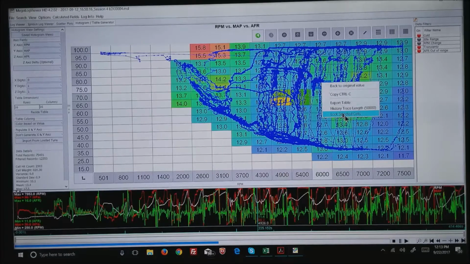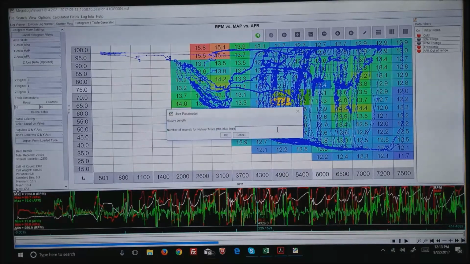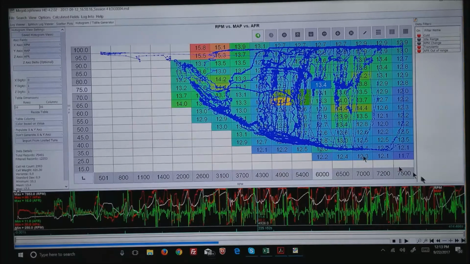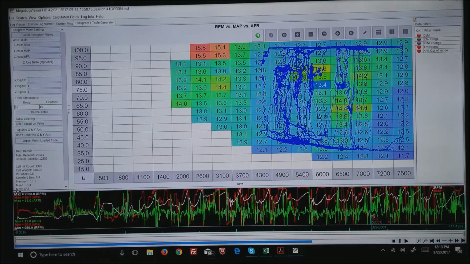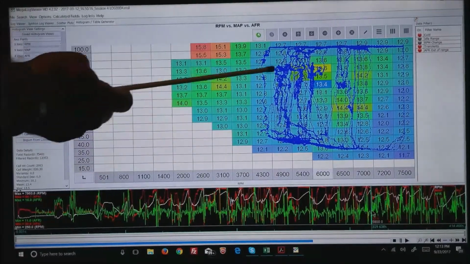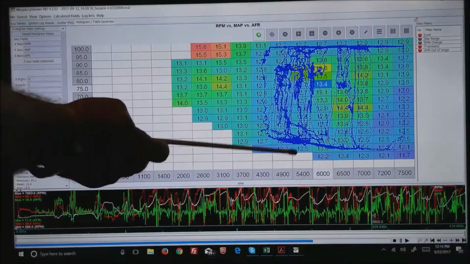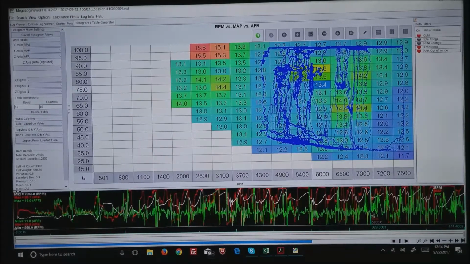50,000 is a fairly huge number. Let's go to, say, 20,000. Hit OK. Move the mouse so you get a repaint, and now you can see where he spends most of his time. This will be a real advantage if you're trying to get gas mileage on possibly an endurance car, where if you spend a lot of time right here, can we run it leaner in that area that you actually operate the car on track?